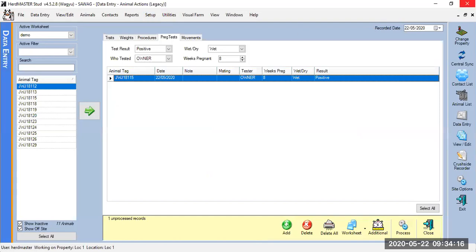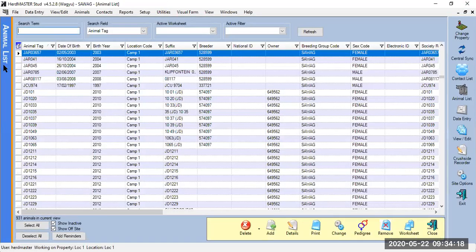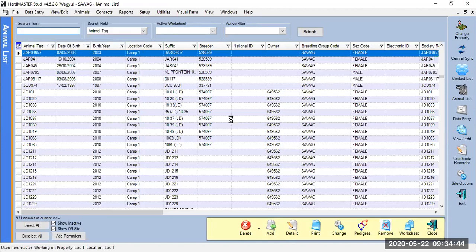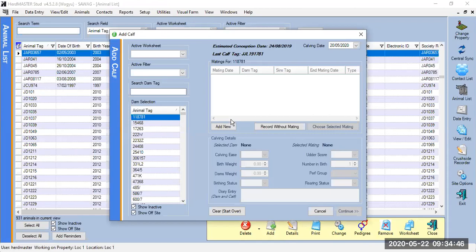Now, after you've done a preg test, you would need to start adding animals when the calves are born. So to add animals, you would either use this option at the top or at the bottom. You can say animal or calf. At the top, it says the same. You can do bulk adding, but then your tags would need to follow. I'm just going to do a normal add a calf, and then I will show you a normal add animal as well.